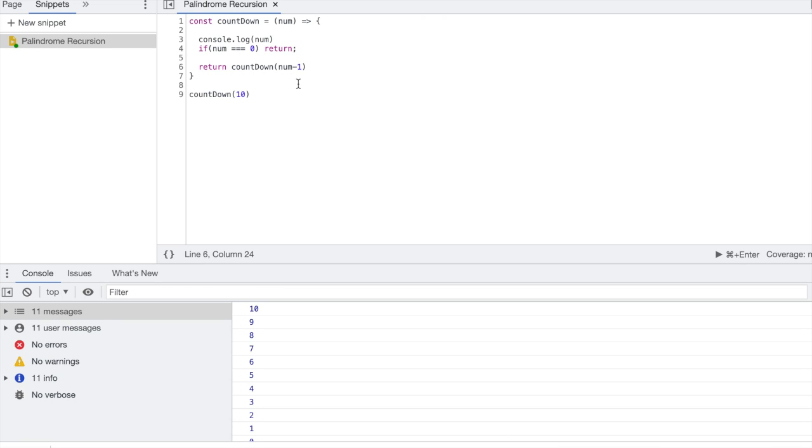Now let's write our isPalindrome test using recursion. So let's do that. I'm just going to change this to isPalindrome, if I can spell it right. And we're not going to take a number this time. We're going to take a string. And let's put in race car. Okay, so a palindrome, if you don't know, is just a word spelled the same way forwards as backwards. So race car is a palindrome. Taco cat is a palindrome. Soup is not a palindrome.